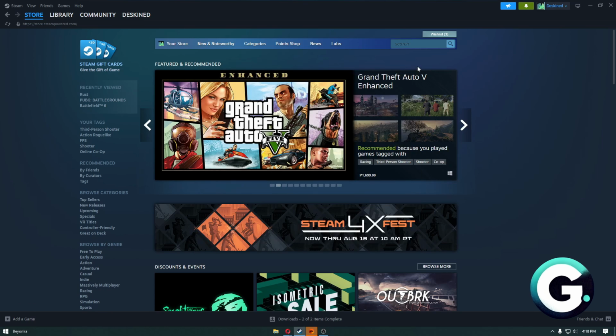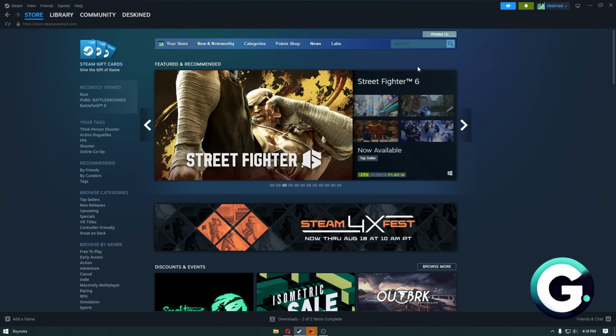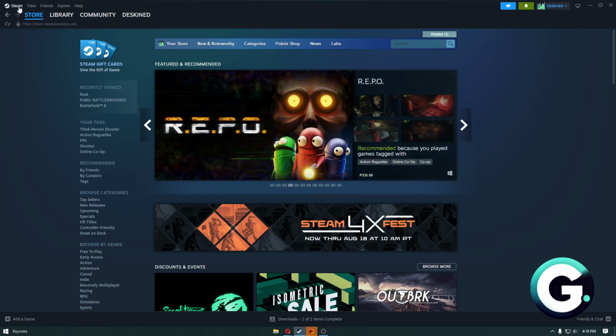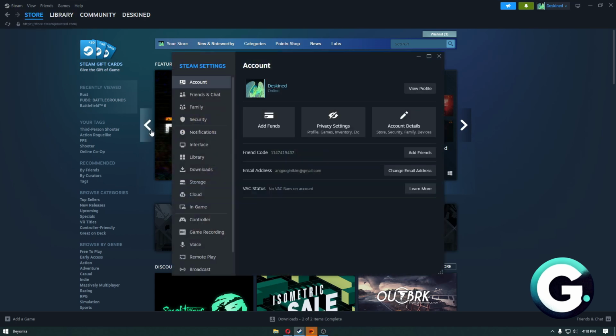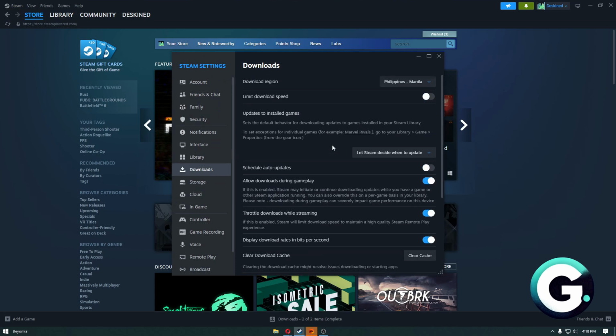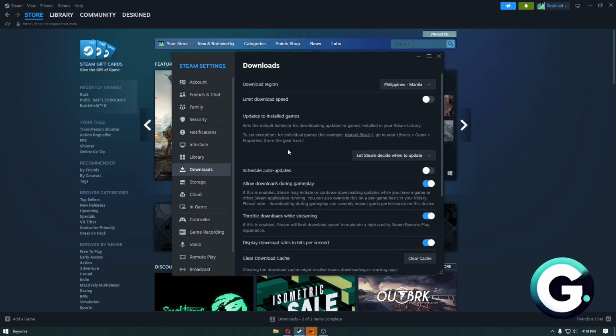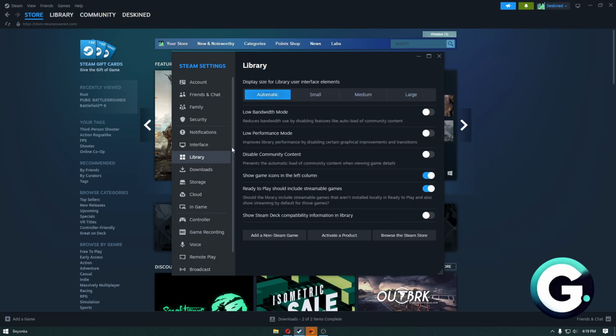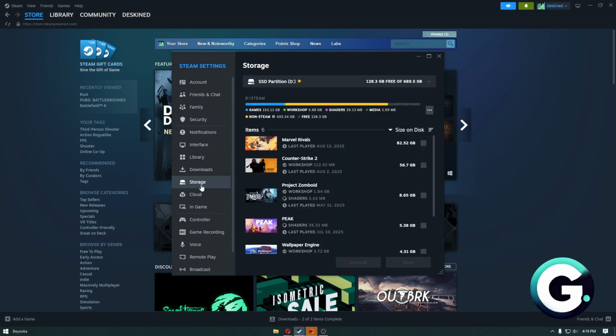Now another way of adding an already installed game onto your Steam application right here is to simply navigate through the installation folder. Now to do that, you just want to head over to settings, click on downloads, and from here you then want to locate the download path of your games. You can also find this inside the library. And if it's not here, then you want to navigate through your own storage.